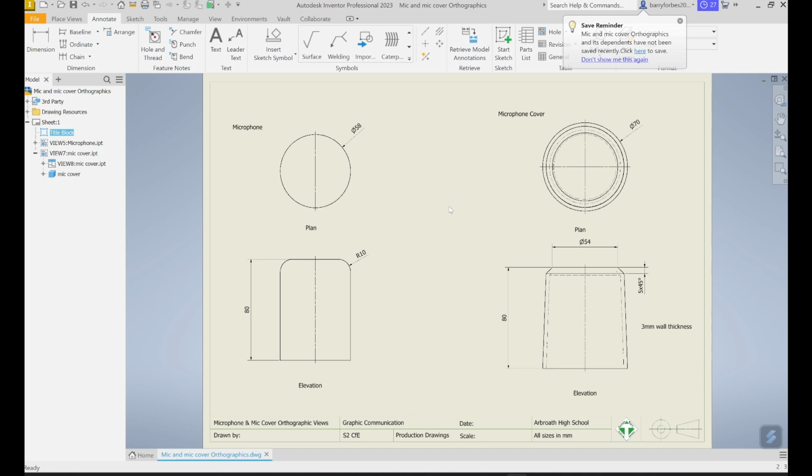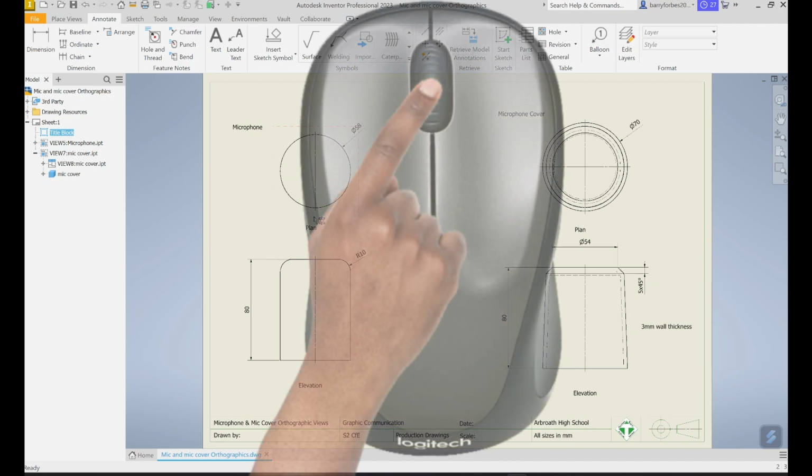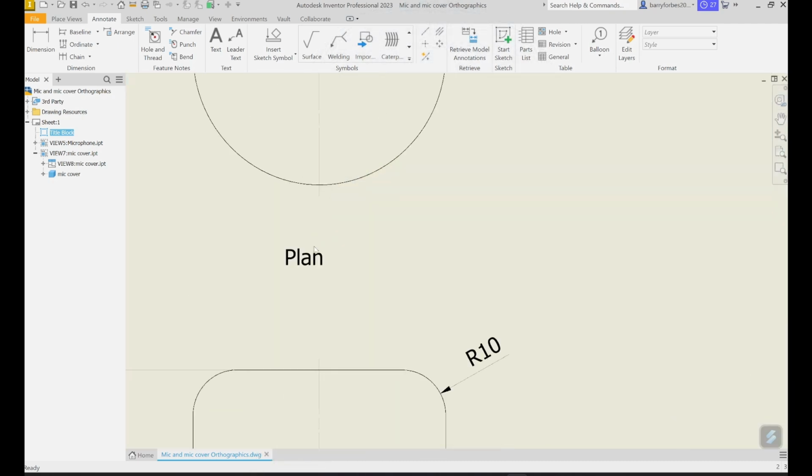And in order to make this a bit easier, I'm going to zoom in a little bit on each view. So first of all, I'm going to move the mouse over the plan view of the microphone and zoom in by rolling the middle mouse button toward me. And I'm going to move the mouse over the word plan and just make sure I drag it into position where it's central with the view.